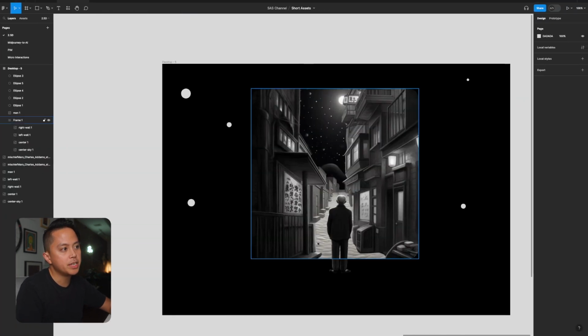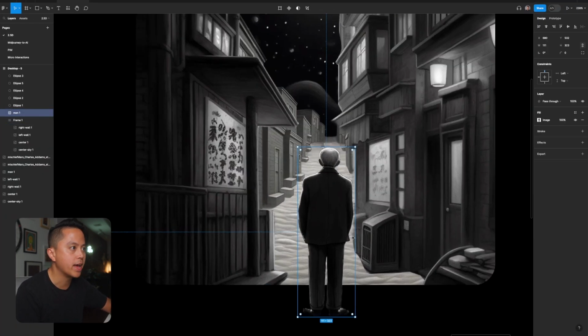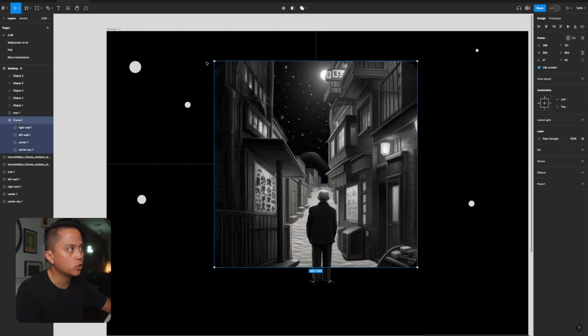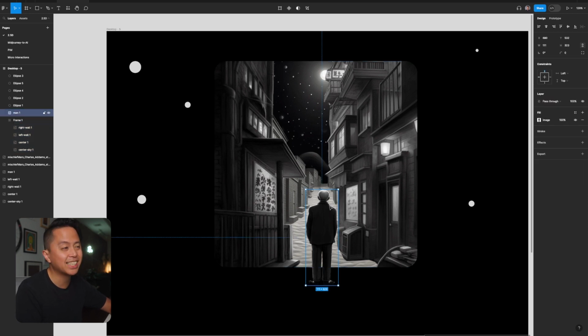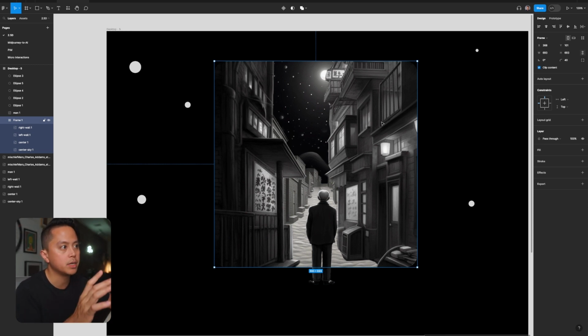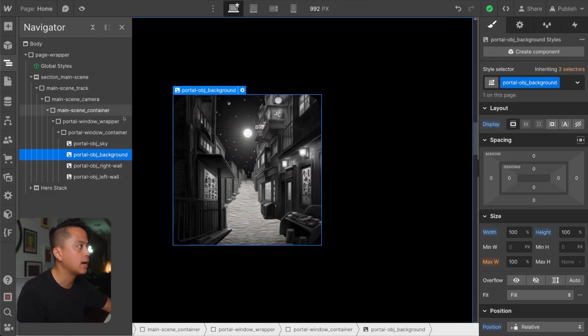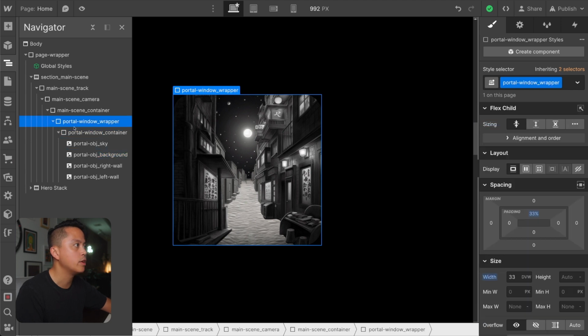The next thing that we need to work on is our old man, our main character. So the thing is, because we've spent so much work setting this up so that it maintains the aspect ratio, we also want to make sure this man scales with everything else. We don't want the world, or this portal, to be growing and shrinking, and the old man is not growing and shrinking at the same rate. And to do that, we're going to position the old man inside of our portal window wrapper.